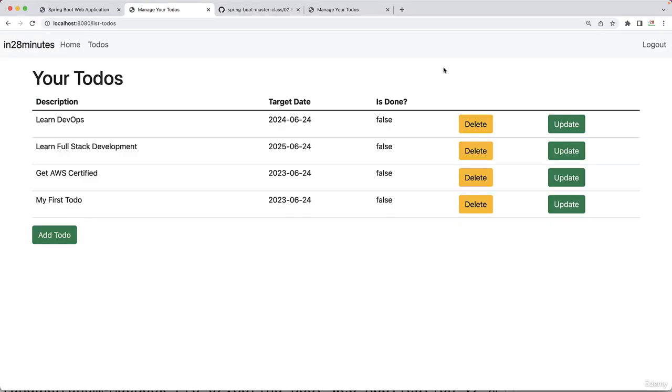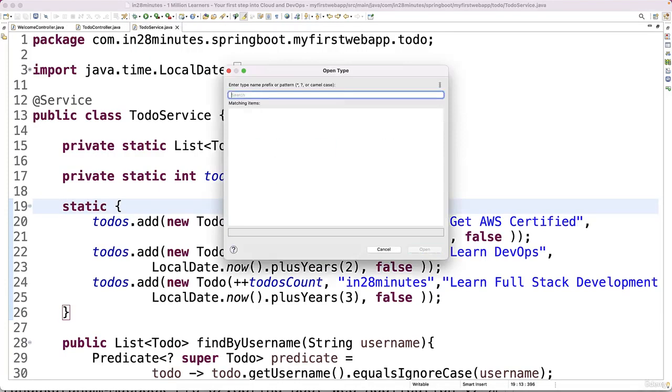Welcome back. In this step, let's add a new user. Until now, we have been using only in28minutes. Let's see how we can add a new user and let's see if everything is working for them as well. Where do we configure the user?